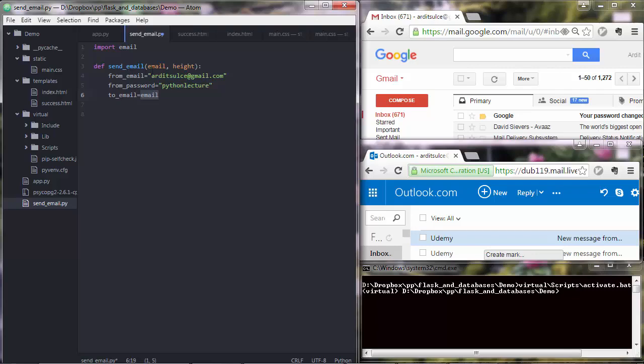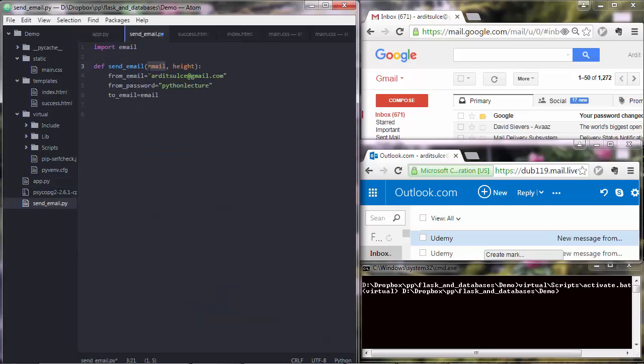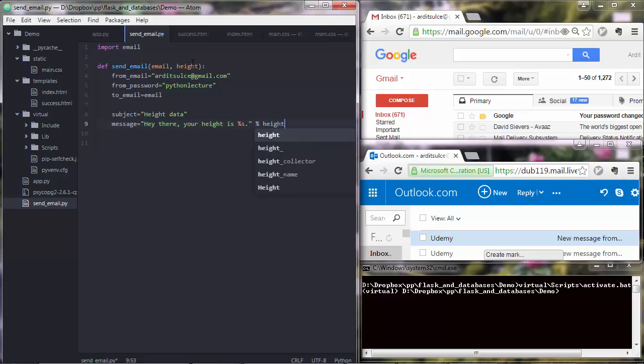So that is this parameter, which means the user is entering the email address, and the email address is being passed to the function call, and that value will be passed in here, and that will be passed in here, and then we can use this to email to instruct our SMTP lib library to send an email to this email address. And yeah, then we have subject, let's say hide data, and the actual message. Let's say, hey there, your height is, let's use string formatting there. So the %s will be replaced by the height, which we are getting from here.